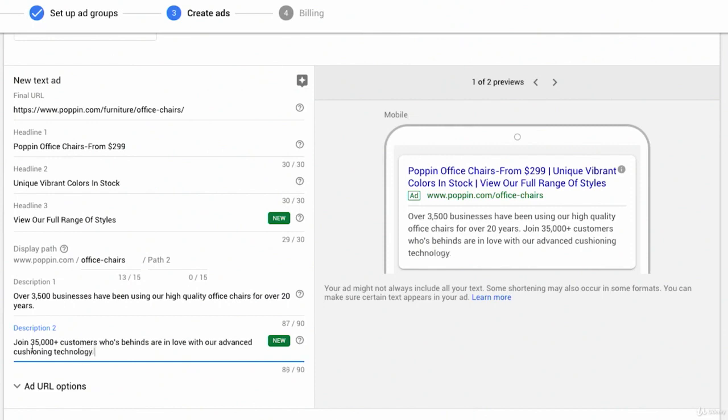All right, so this description brings in a couple different elements. So I get a little bit of attitude, a little bit of humor, like our customers whose behinds are in love because these are chairs, so their butts are in love with our advanced cushioning technology. We talk about something specific about the quality, advanced cushioning technology. Again, you have that legitimacy, 35,000 plus customers, and that's a pretty good description.